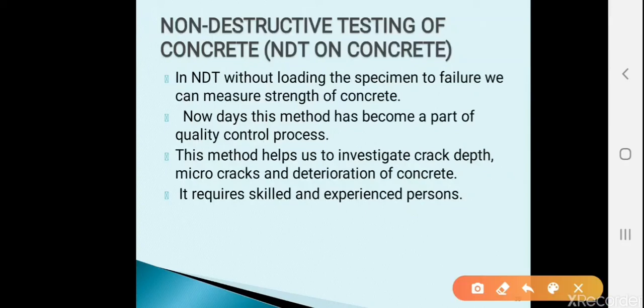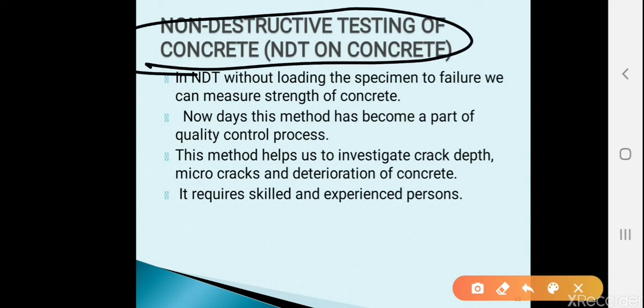In the previous videos we have already discussed the destructive tests, that is, from module 3, tests on hardened concrete. So let us start with the non-destructive tests on concrete. What do you mean by a non-destructive test?